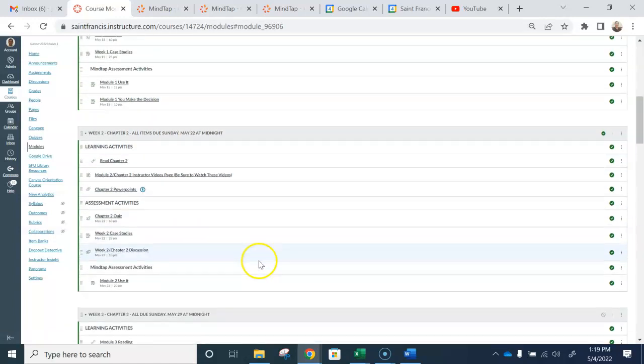Chapter 2, you'll see, is also available. All items due Sunday. Similar structure. 3 learning activities, 4 assessed activities. Week 3 is not yet available, but it's going to be the same structure as before. You need to do all these.